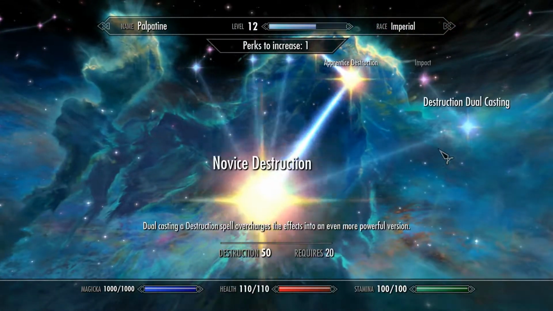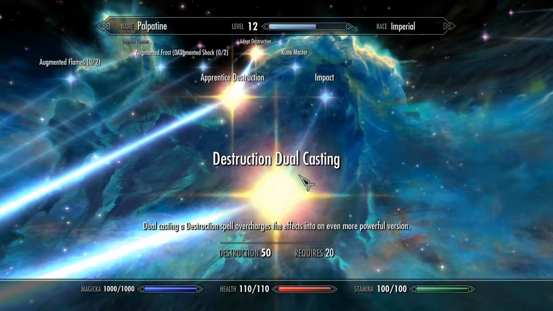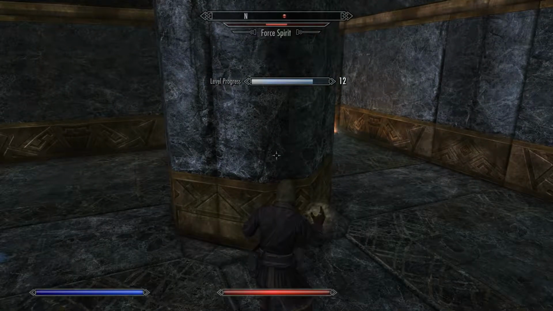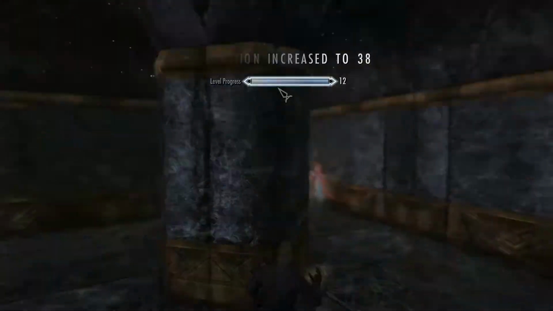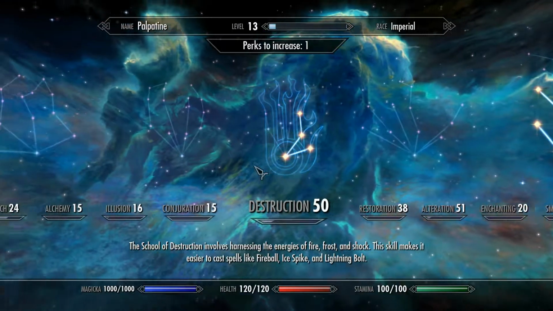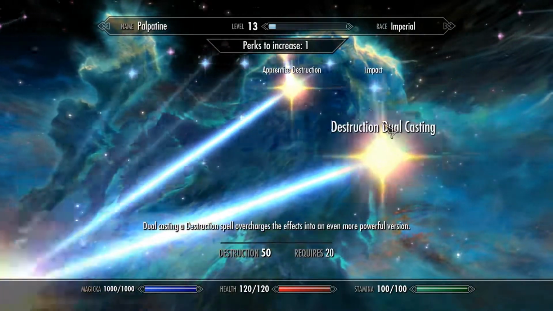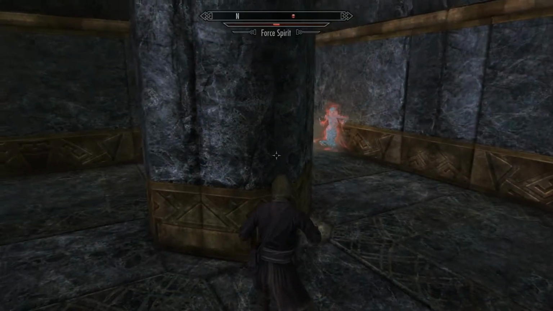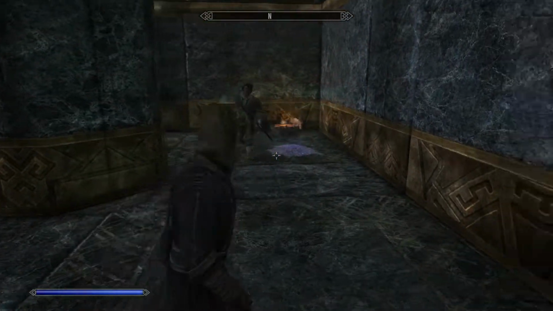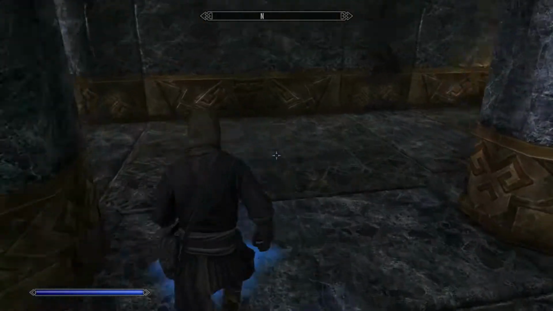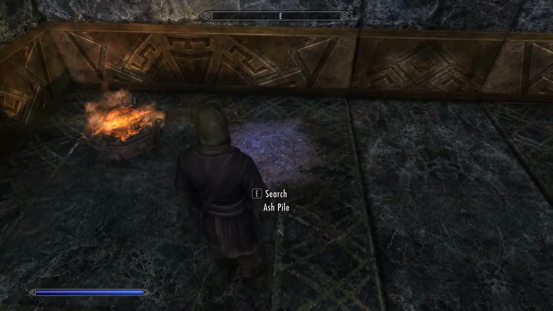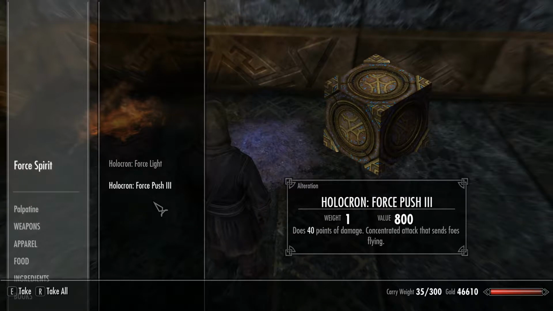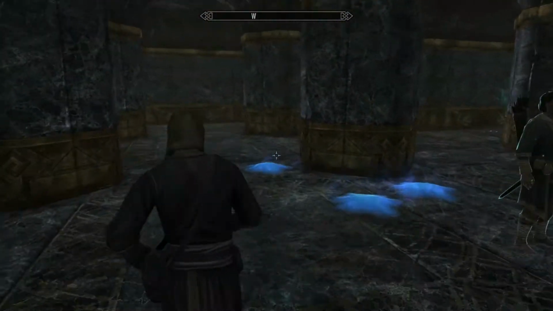So I boost that. Oh, I have to do 2 perks here to get to impact. So I cheat again to give another boost. Oh, does Merrick take out the Force Spirit before I can use it? I think he might. There we go. Oh, and he does. So unfortunately we can't demonstrate it here. But if you go to the remains of the Force Spirit, there's more holocrons, some loot, as well as the key to the final area.